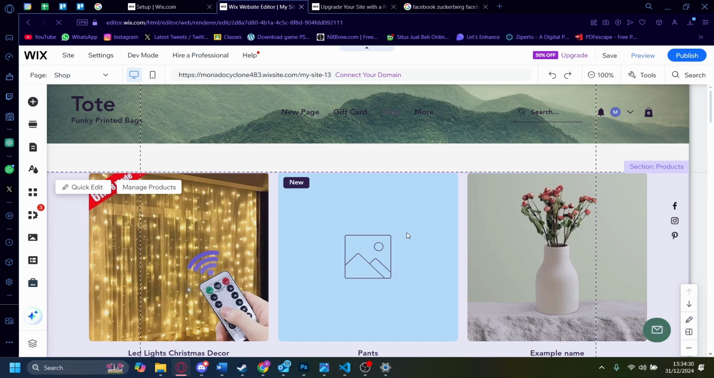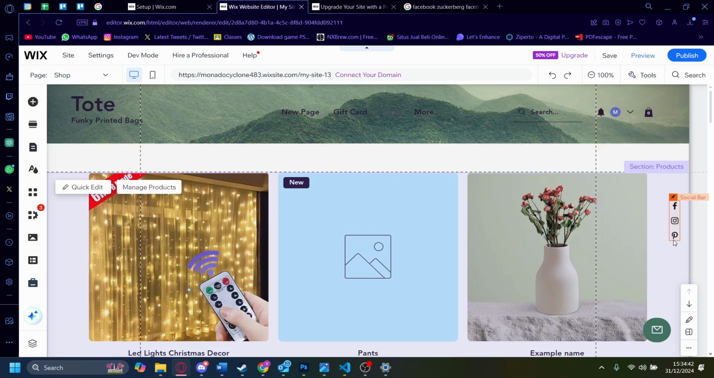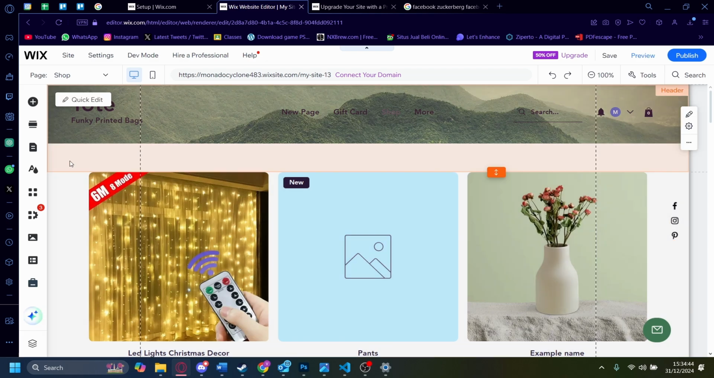Hi, today I'm going to show you how you can change the page size on Wix. First off, one thing I should say is that you can't change the width of it. You can't change the horizontal size here. You can't make it more narrow or more wide.